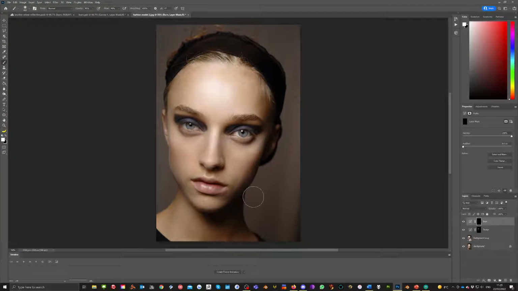I'm just going to start burning in some of these shadowy areas. You can spend a lot longer on this than I am. But you can see we can just add a little bit of weight to these areas. This is good. And it just makes our image just a bit more dynamic.